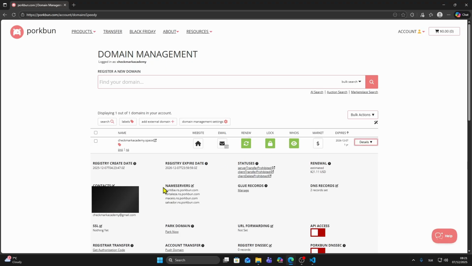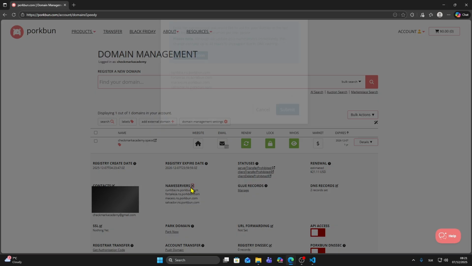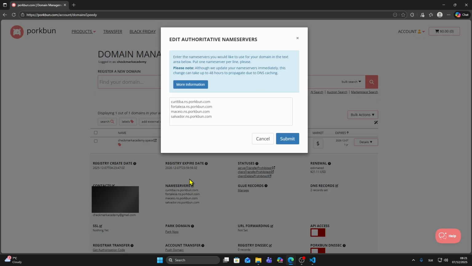And from here, you will see your name servers. So those are Porkbun default ones. And if you want to change it, you just need to click on this pencil next to the name servers. And from here, if you change them, it can take up to 48 hours to update.